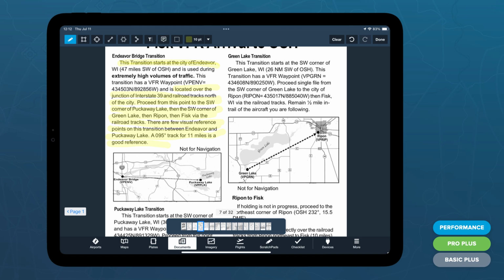You'll notice there is, here it is. There's a mention here that the transition starts at the city of Endeavor, which is 47 miles southwest of Osh. I can manually start entering in these points. There's a quicker way. I'm going to show you the slow way first.